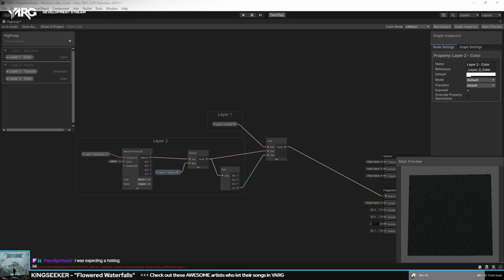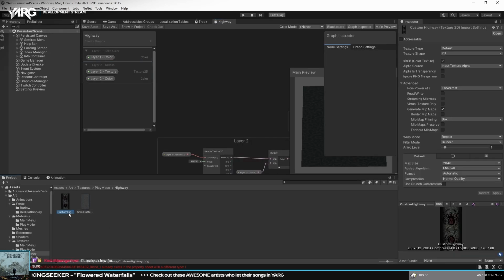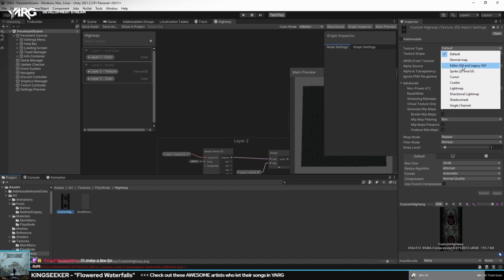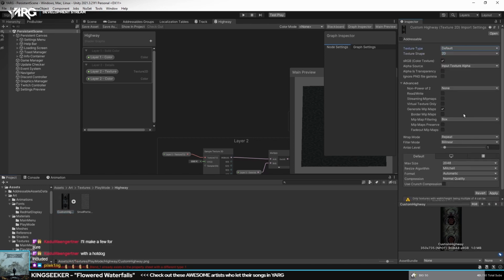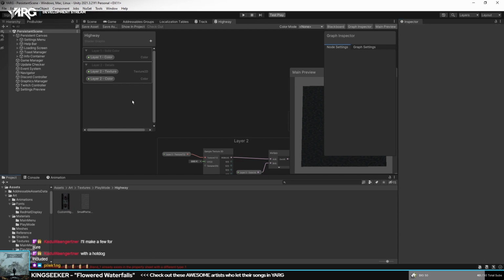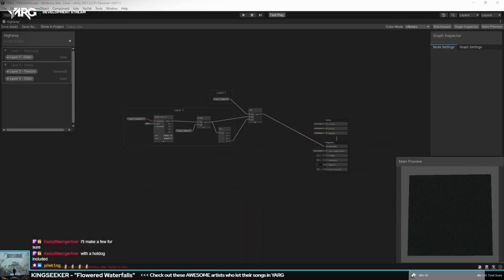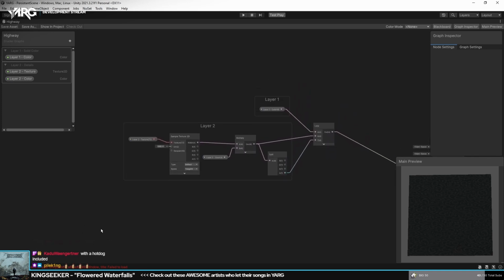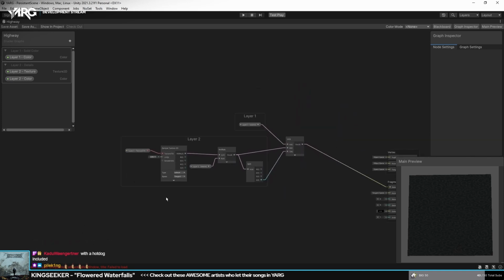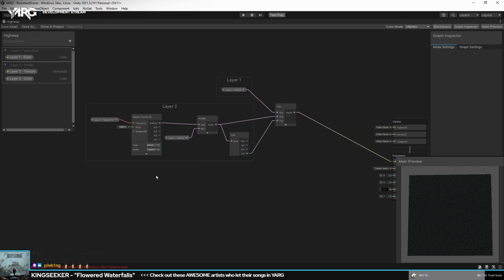Okay, custom highway. I'll just save it as that for now, right? Okay, so we can obviously, sorry, not sprite 2D. This doesn't have any alpha, so I don't think I have to deal with that actually. Hot dog highway, that would be pretty cool. Okay, so anyways, now let's make a new category for layer 3.